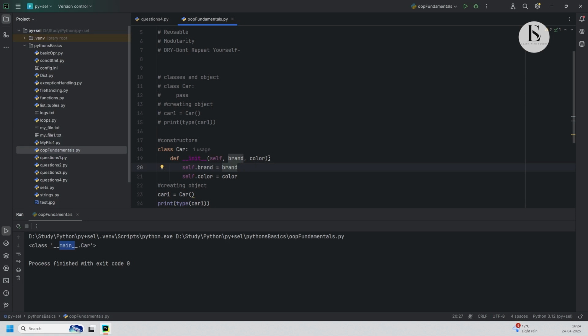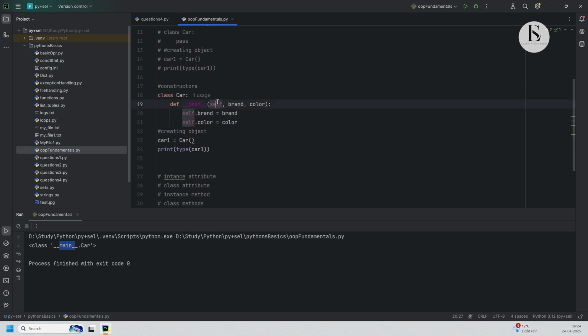So what it will do, as soon as you are creating a car, you have to pass the brand and color of that car. It will automatically create an attribute for your car. But what is this self thing here? So self gives you a reference to the current object that is being created.